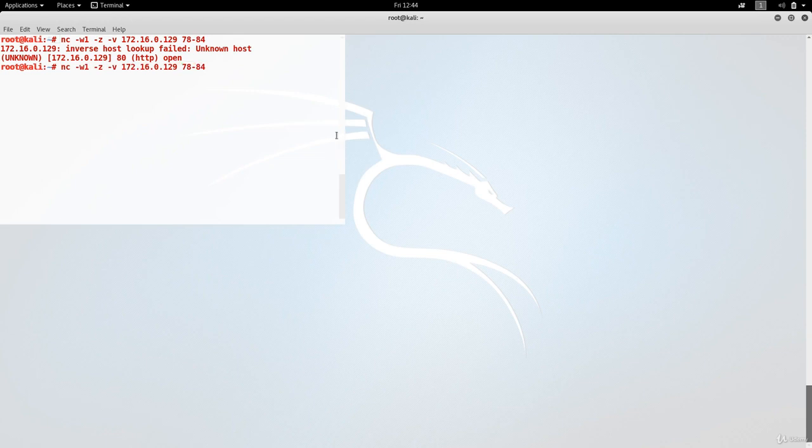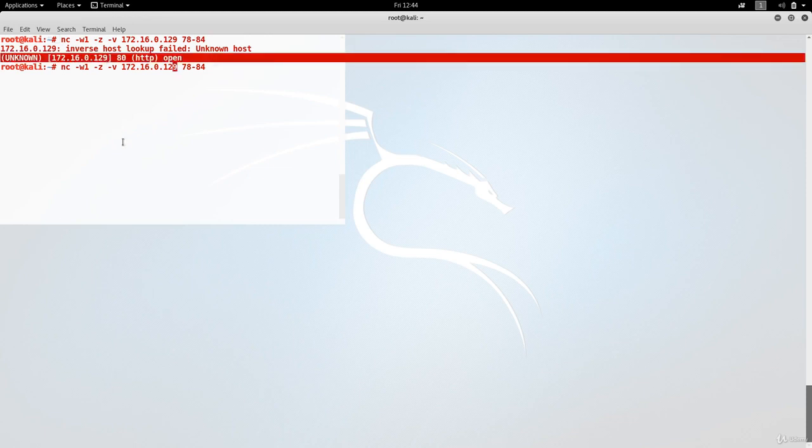It says 80 is open, which is kind of hard to see, but it's right there. So basically, that means that the web server we already knew was running is running. So when Netcat scans, though, and actually this is probably good to see in action.